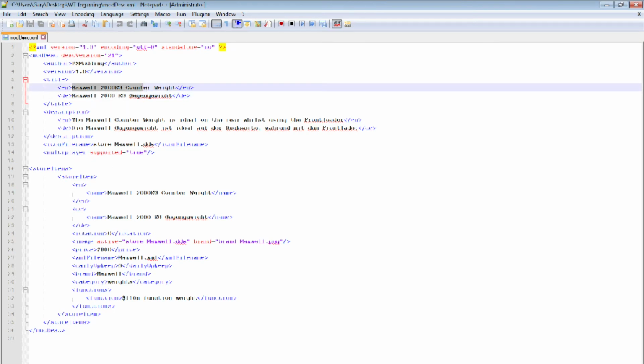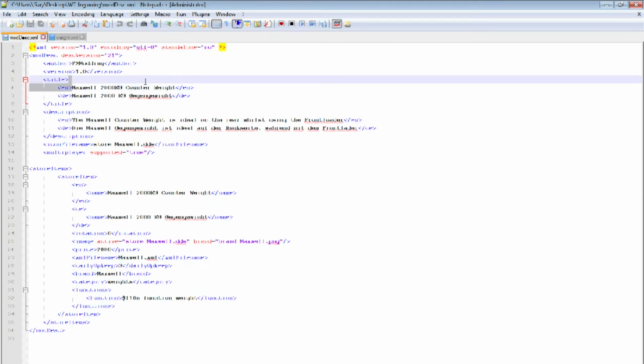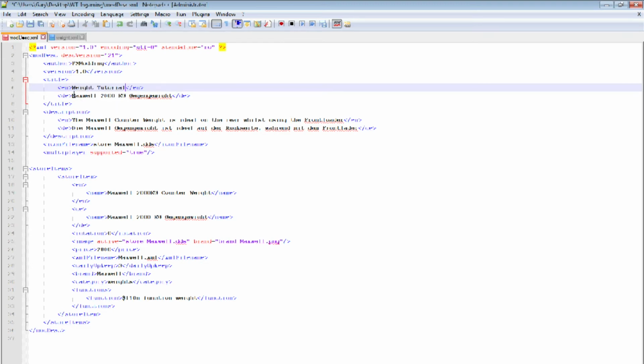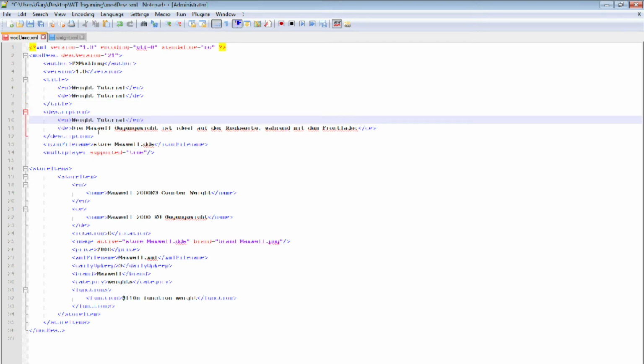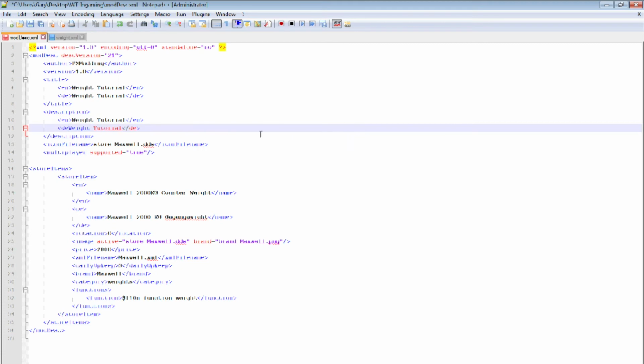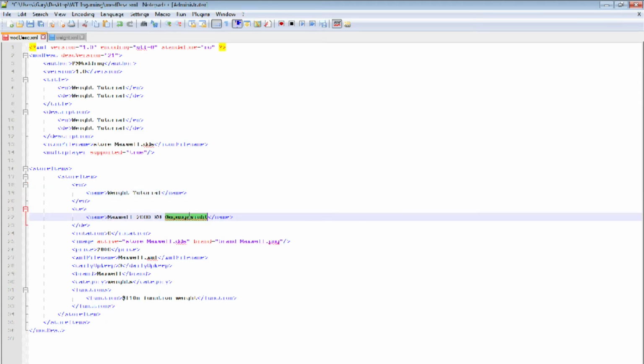I should have really kept the other one on. We'll copy this so the names are the same. Weight tutorial. The description's just going to be weight tutorial. So the store file I'm not going to change. I'm just going to leave that default.